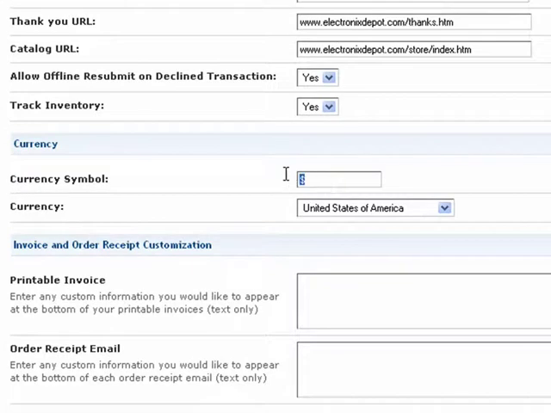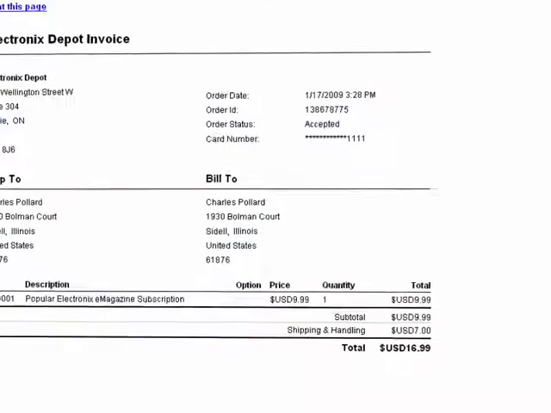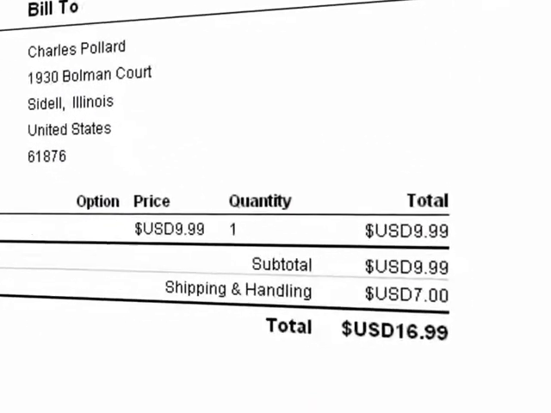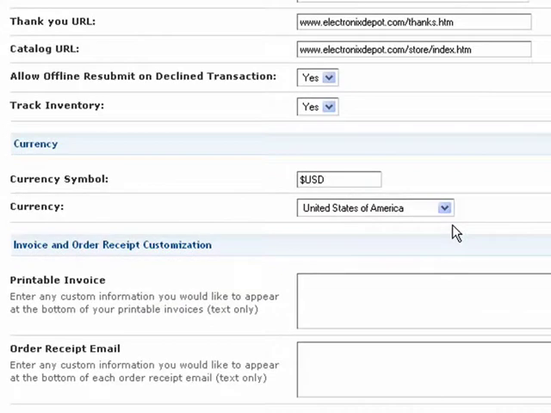Next, select the currency symbol you want to use for your online store. Our software supports any currency in the world, but you can only accept one currency per account. The symbol you enter will be displayed on the shopping cart and in the email receipt that is sent to your customers. Keep in mind that this is for display purposes only.